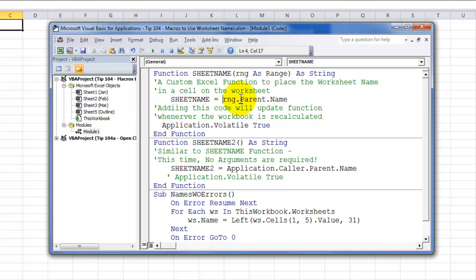And again, when I'm writing after the periods, I always write in lowercase. When I click away from it, if I don't get an initial cap, I know I've got the wrong name or I misspelled it. So sheet name equals the range variable, period, parent, period, name. That's all you need. Now, remember I told you that unless we add a line of code, the results of our functions will not automatically be updated.